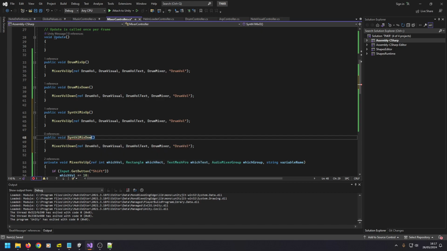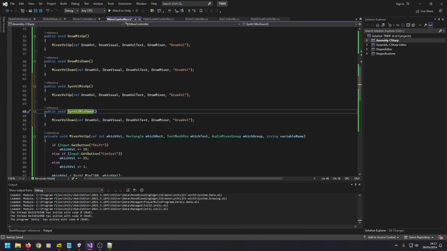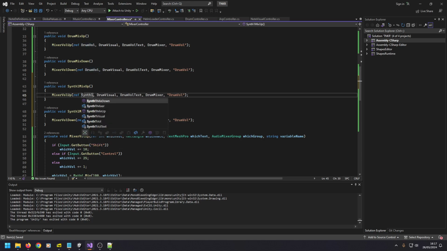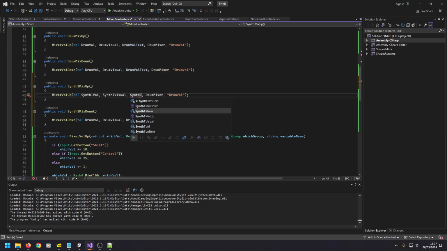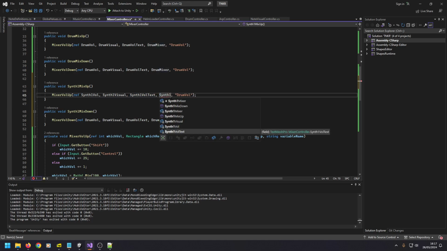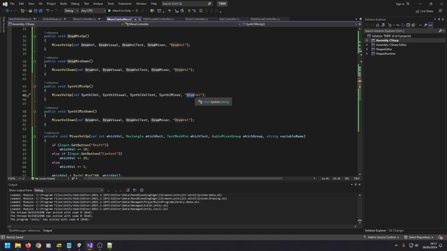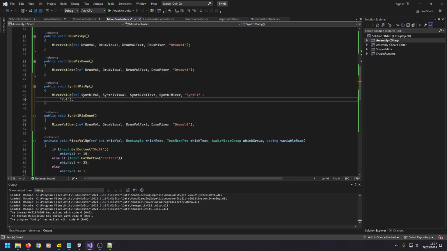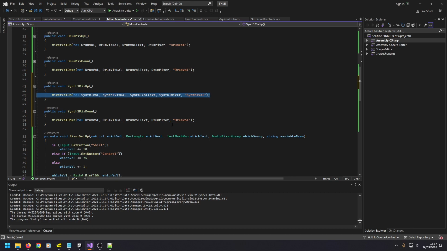Which just allows us to point different things. So we have synth 1 vol, we have synth 1 visual, we have synth 1 vol text, we have Synth 1 mixer. We have Synth 1 vol. All of this should be the same for this one.